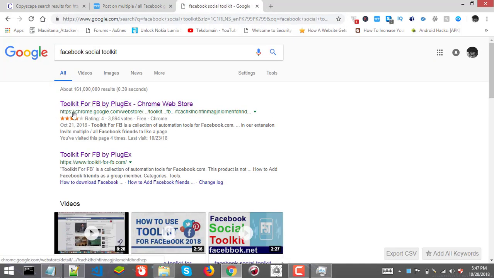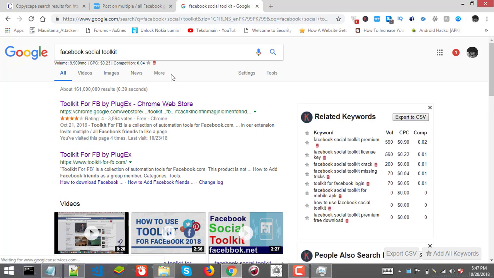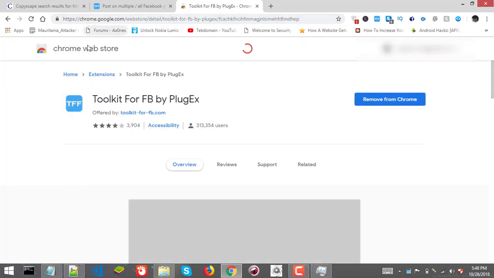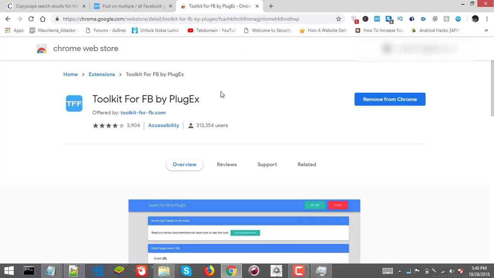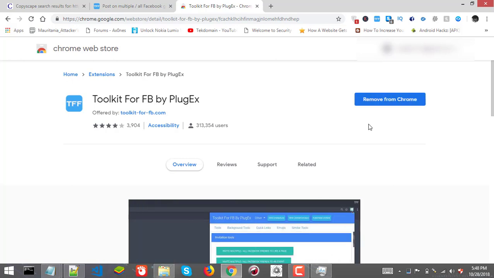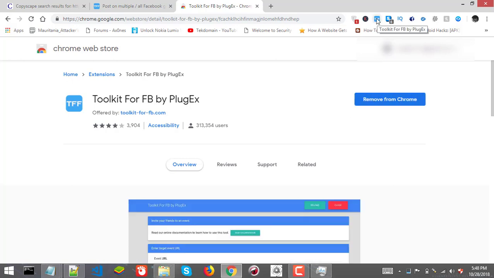So this is the first link. I'll provide this link in the description, but you can search for it, it's easy. It's a Chrome Store link. Click on this. They've changed their name as well. It's now Toolkit for FB by PlugEX, whatever. I already have this one, as you can see over here, it says remove from Chrome, but for you guys it will say add to Chrome. So you need to click on that button.